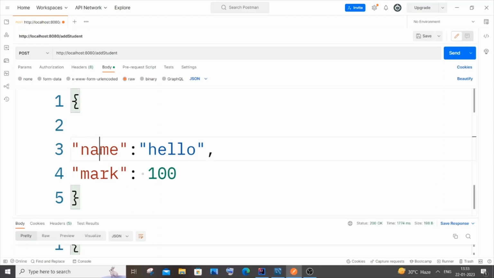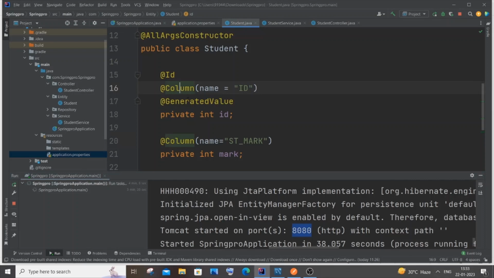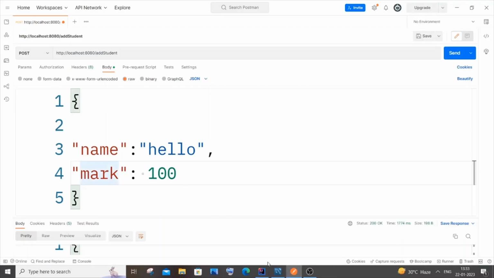I'm inserting here only name and mark values because my ID is auto-generated. As I told you, my ID value is auto-generated because of this generated value annotation. So that's the reason why I'm not referencing ID over here. I'm sending only name and mark values as a request body. So you need to have raw, name within double quotes, hello within double quotes, mark key within double quotes, and since 100 is of type int, no need for double quotes on that. Be careful there as well.